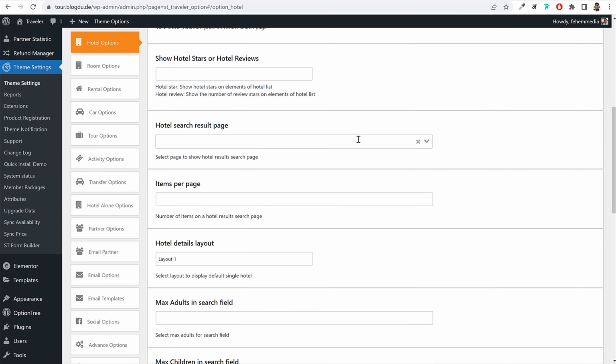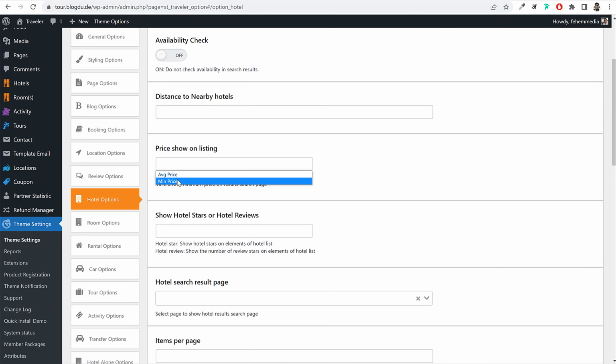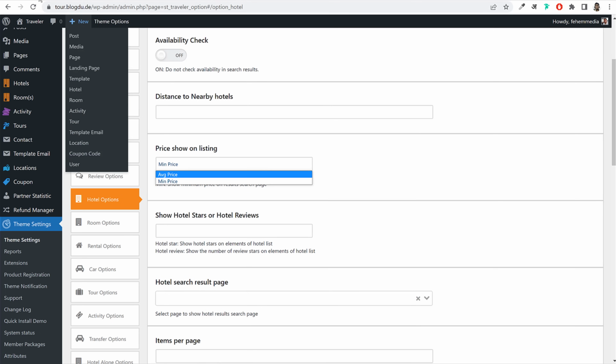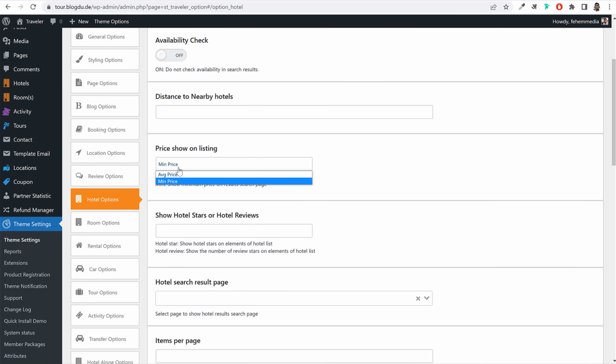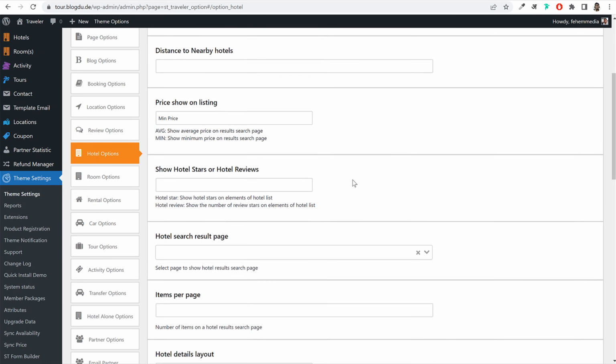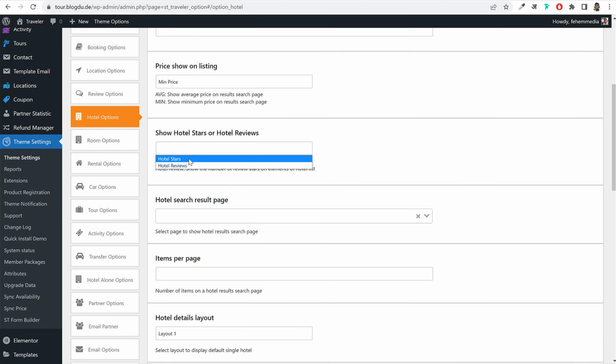Now here the most important thing is the price option. So what pricing do you want to show, average or minimum? So we want to select minimum or whatever. Let me just show you what that thing is. So if you select any hotel, okay, if you open this one, so here as you can see, it is showing some price. So what is this price? Is it the minimum price per night, or is it the average price per night? Okay, so whatever price you want to show, you can select this thing. I am showing maybe the minimum price. Show hotel stars, hotel reviews or stars. You can select this thing.